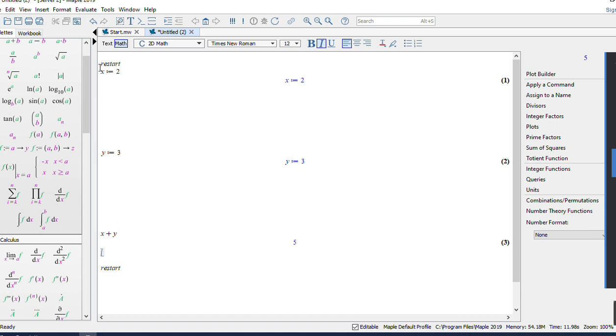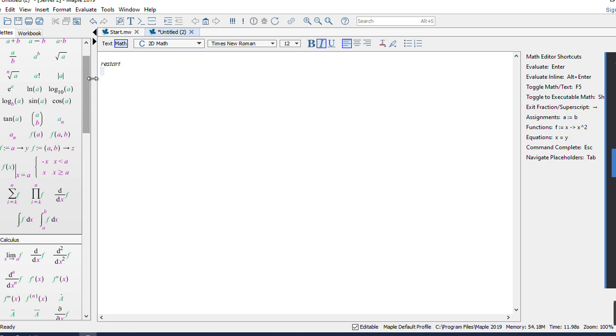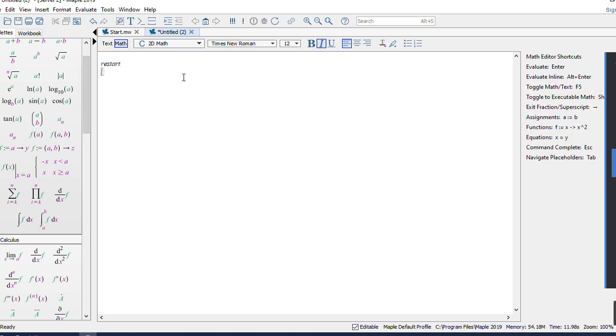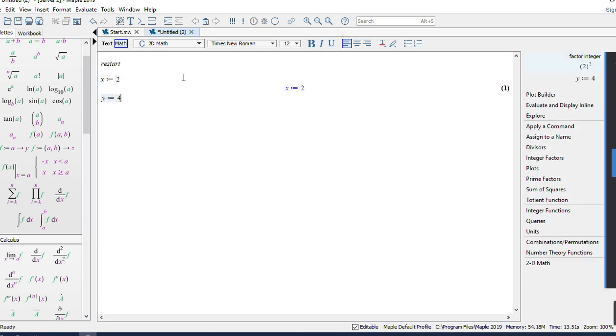For example, the command restart, I usually place it at the beginning of the worksheet, because if I want to start from scratch, I'm going to start with this command, which, as I said, clears all the variables. Speaking about clearing the variables' values, let's say I have two variables, x equals 2, y equals 4.